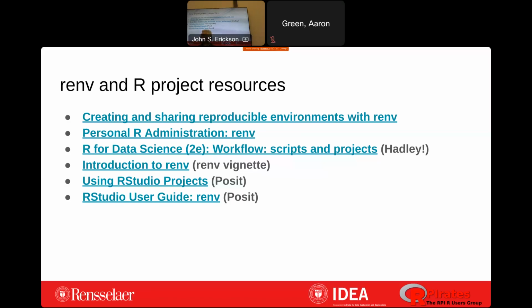Are there any other questions? Yeah, I have one more. So it seems like, as long as you have renv incorporated in your project, you really just run it based on how your files are structured, it's like.